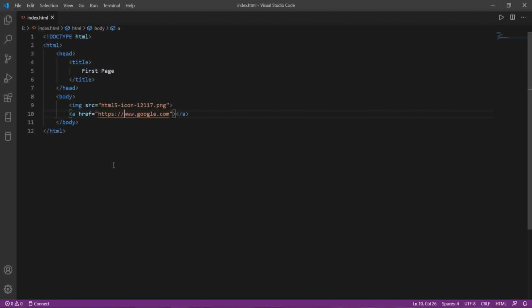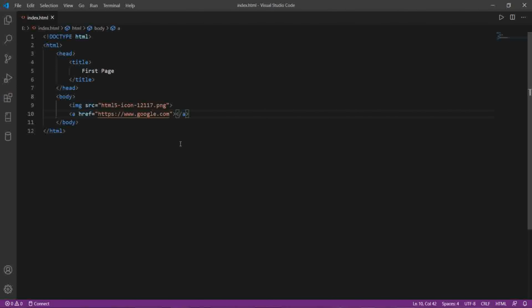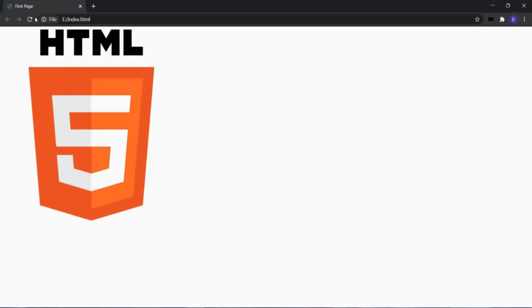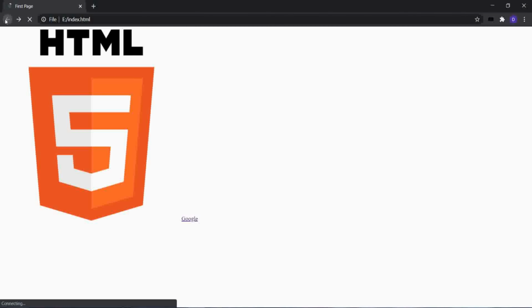For that, you have to add the HTTPS before it, but it is not showing. So, what is the mistake? We have not written the text between the anchor tag, so it will not create a hyperlink. Now we will click on the Google hyperlink and it will redirect to the Google page.